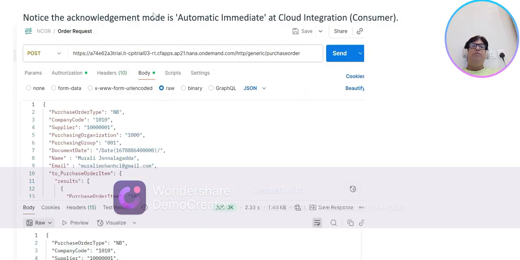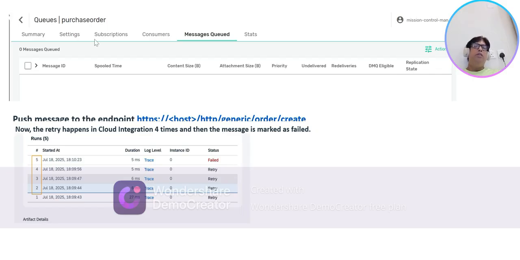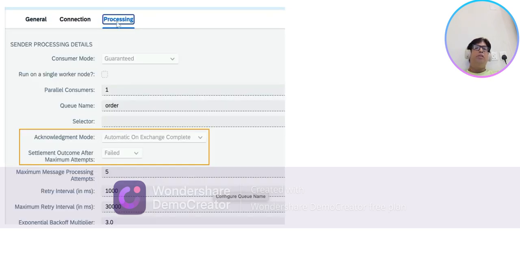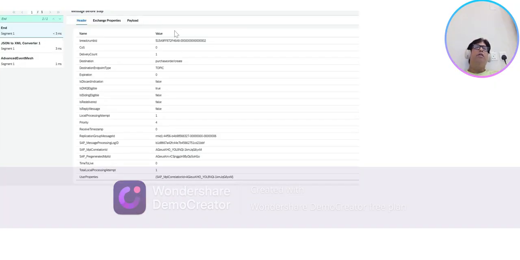And again I am passing the particular message via my Postman, and you can see the queue log in the subscriber iFlow in the CPI. And this is the subscriber iFlow where I can see the corresponding messages. And in the processing I can see another option here, in the subscription guaranteed, and it will be automatic on exchange complete failed. So once the maximum of five message retries is reached, the message will automatically fail. Okay, it will retry and fail.